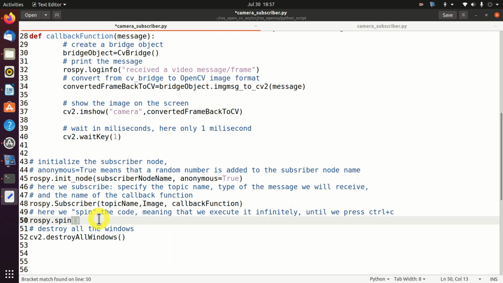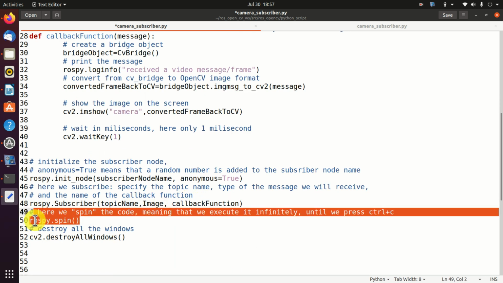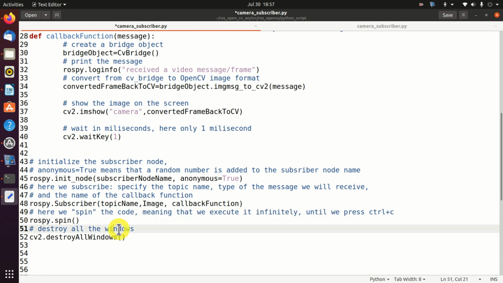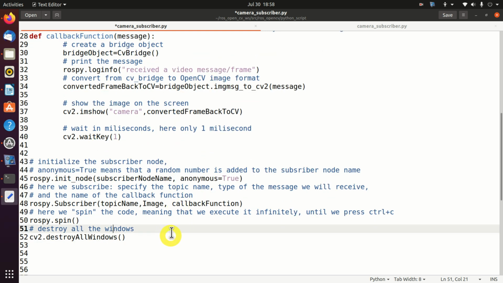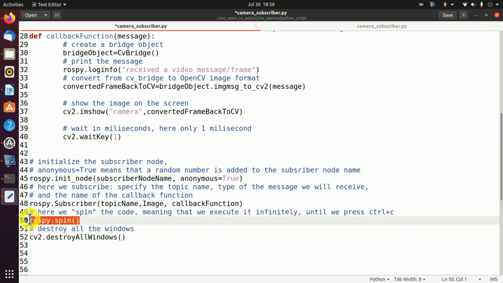Okay. Finally, we need to spin the code. This function basically serves as the while loop. It will simply run this code and run it and run it. Basically, what will happen is this code will wait until the image shows. Once the image shows, this callback function will be called, this piece of code will be executed, and again we will wait until the next image arrives. If we press Ctrl+C during the execution of this code, this function will return, and finally we need to close all the windows. So that was our subscriber node.